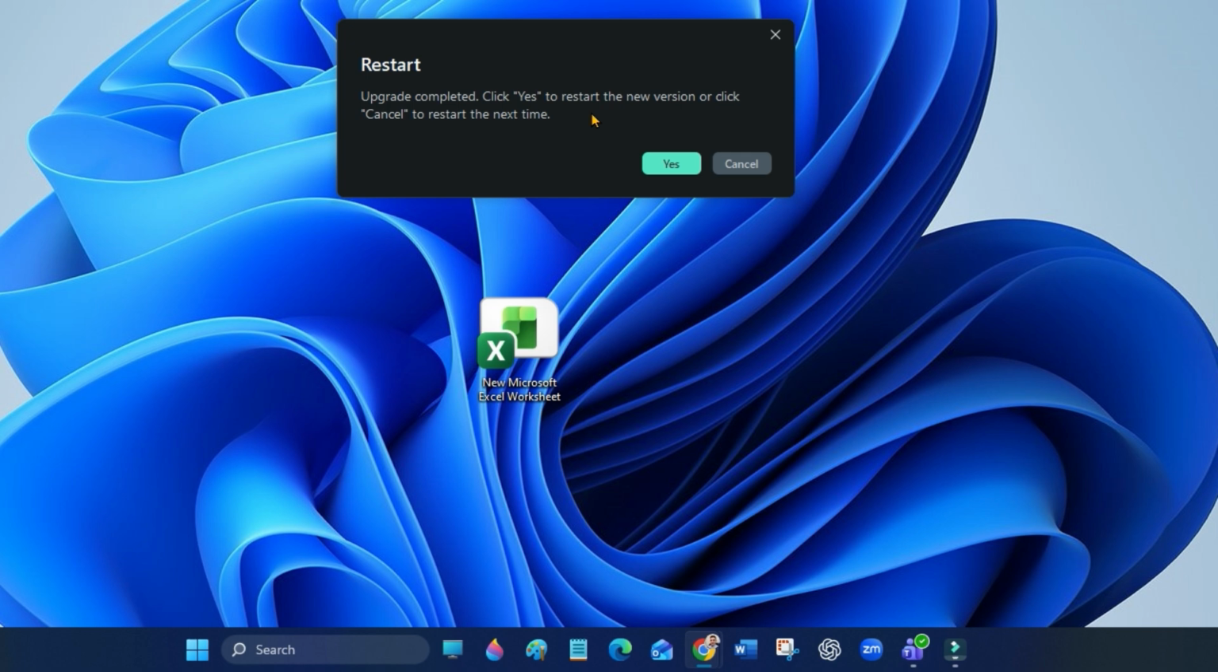And that's it. You have successfully updated Microsoft Excel on your Windows 11 PC.